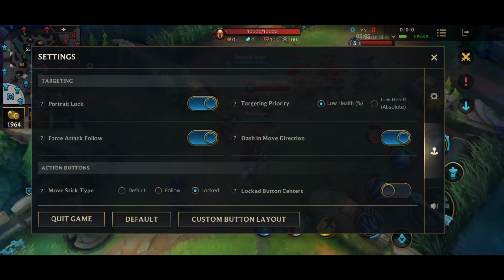Targeting priority is pretty self-explanatory. It'll either target the target that has the lowest health percentage-wise or the lowest health in absolute value, so just a number. I think percentage-wise makes sense most of the time, but absolute health can also make sense, just depending on what you're after, really. I think a lot of people might switch this one over to absolute health. I'm going to leave it on percentage health for now, and if I ever get the experience that frustrates me, then I'll change it. But at the end of the day, if you use portrait lock, it won't matter all that much in the first place.